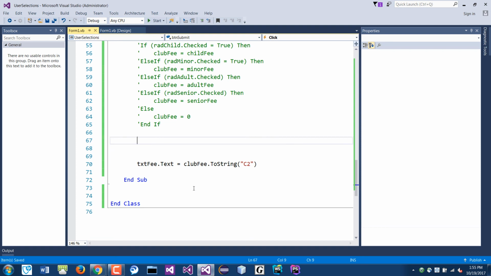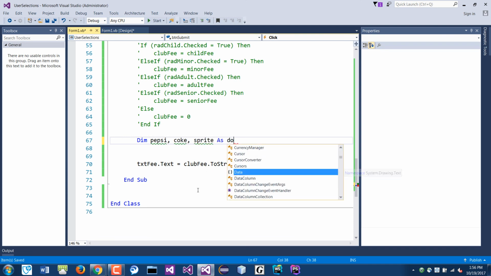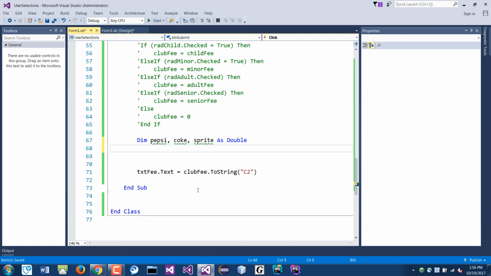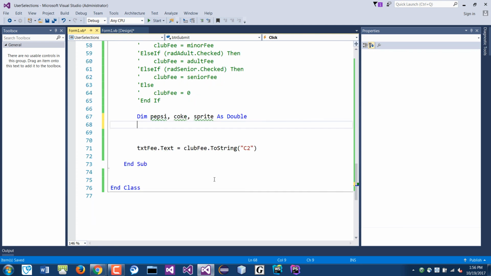So let's go into code and let's comment these out. And now we'll do the checkboxes. Checkboxes are independent of each other, so you can check them so that the total fee will be different, right? So maybe we'll dim three variable names: one for Pepsi, one for Coke, and one for Sprite, all as double.